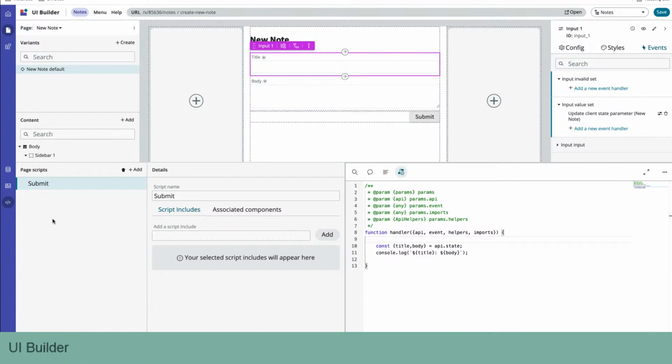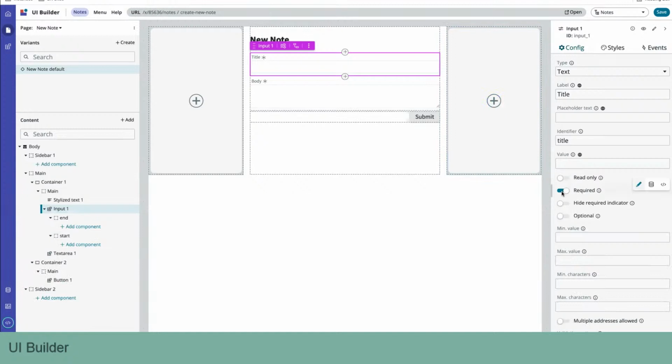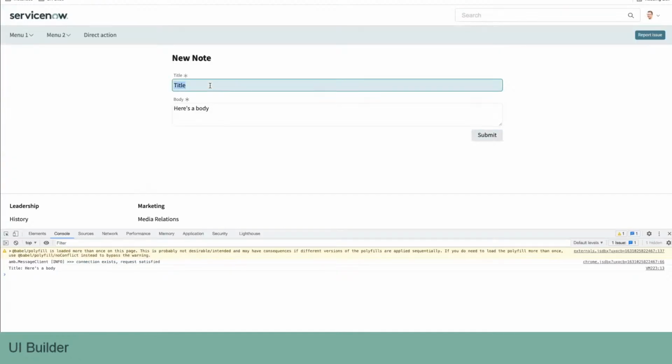So what we want to do is say, hey, if these are blank, then don't submit, right? So I have made these components mandatory. I've used the required slider, and that gives this asterisk here, which in ServiceNow means something's mandatory. If I do that, it turns red and gives me a visual indicator like, hey, you have to fill this out. However, I can still submit that.